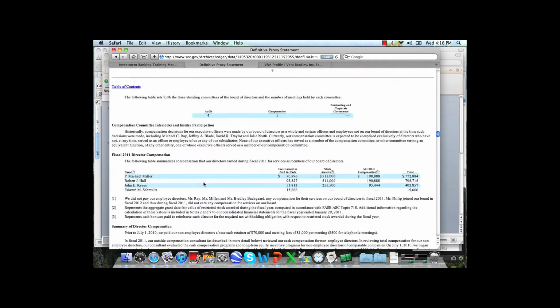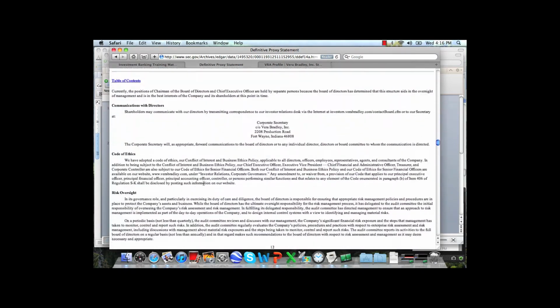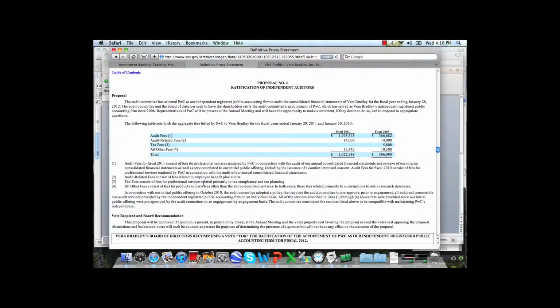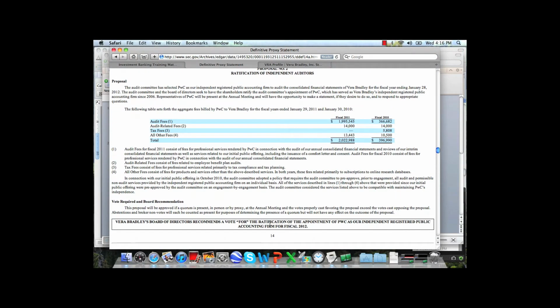We're next going to go down and see the other topic. I just wanted to point out one note about this. They're asking people to vote, and they recommend voting for the appointment of PricewaterhouseCoopers as independent auditor. Well, as we alluded to in some earlier modules in this CIBA course, there are a lot of costs with being a public company. Let's just look right here.